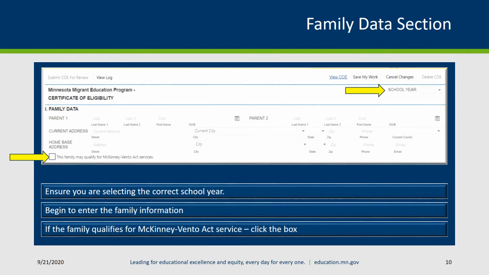You will want to ensure you are selecting the correct school year from the drop-down. Begin to enter the family information as it is given to you. If the family qualifies for the McKinney-Vento Act service, check the checkbox next to it.